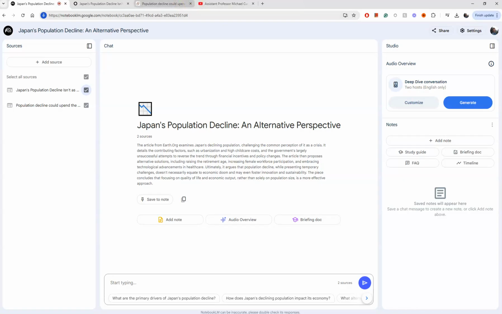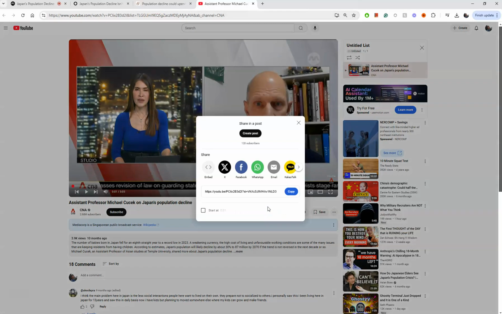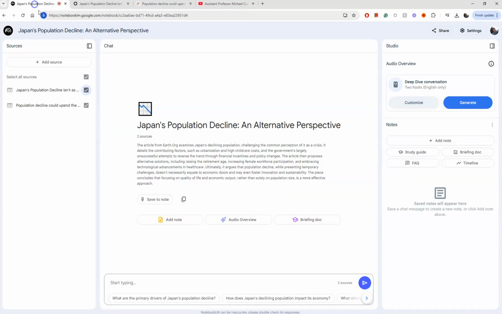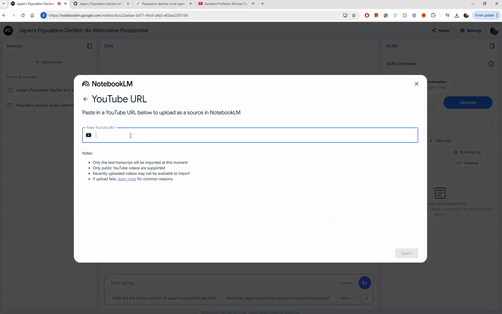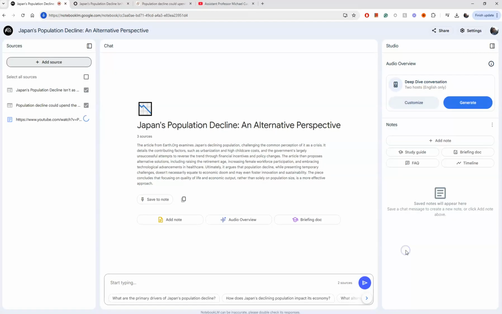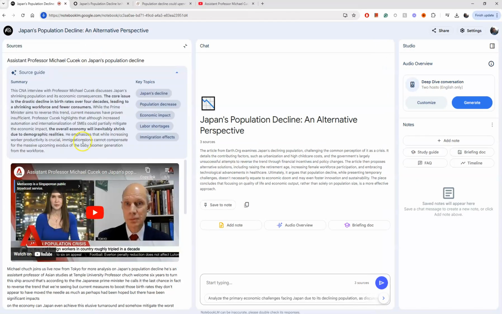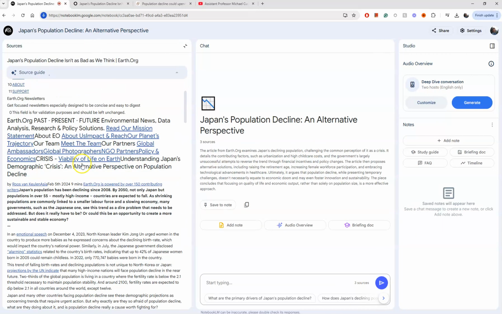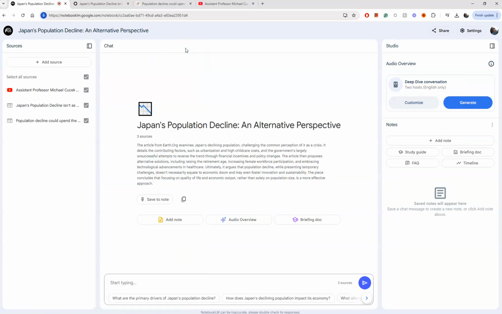And the next one we want to do is a YouTube video, so we'll just copy the link here. We can go back to add a source, YouTube, paste it in here, and insert. And so then we have that. If we click on that, it'll talk about the summaries of it. You can go to the article, you can close it here, and it gives you a little discussion about it as well.